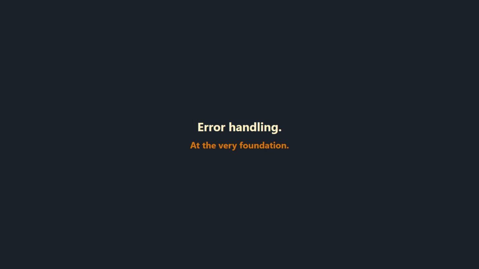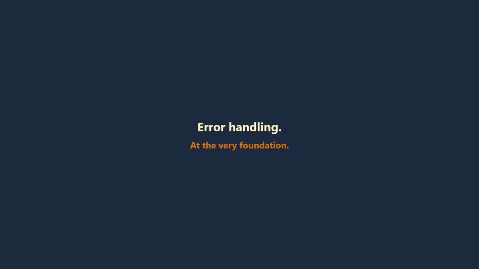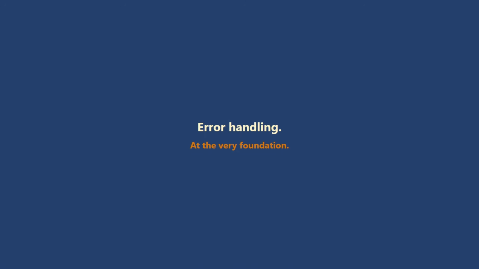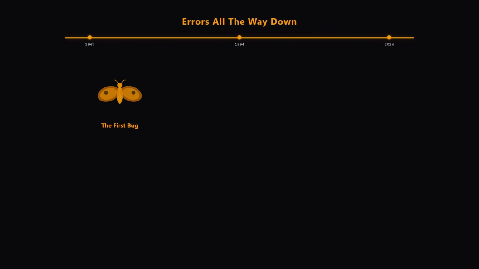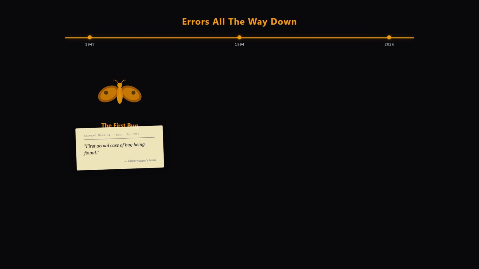And you see, this is what brings us into the modern era, the reason I'm bringing all of this up. Every layer of our modern computing stack has the same story. In 1947, engineers at Harvard found a moth stuck in the relay of the Mark II computer. They taped it into the logbook with one note: first actual case of bug being found. The term debugging stuck.